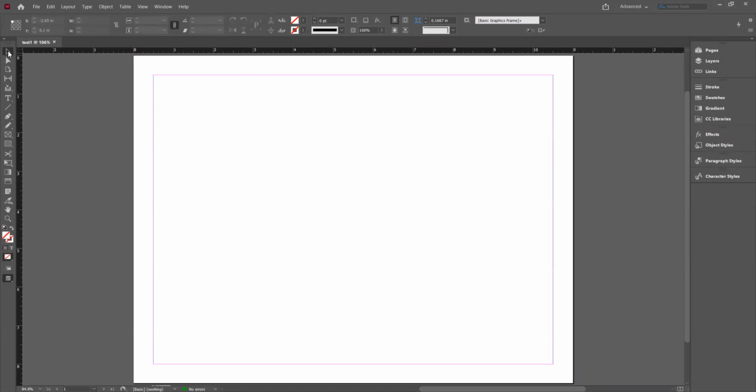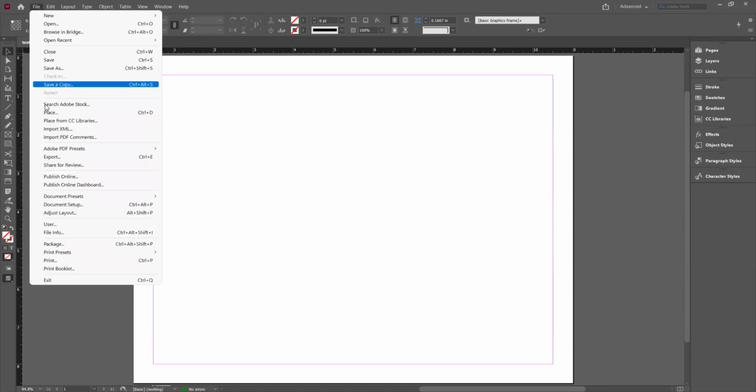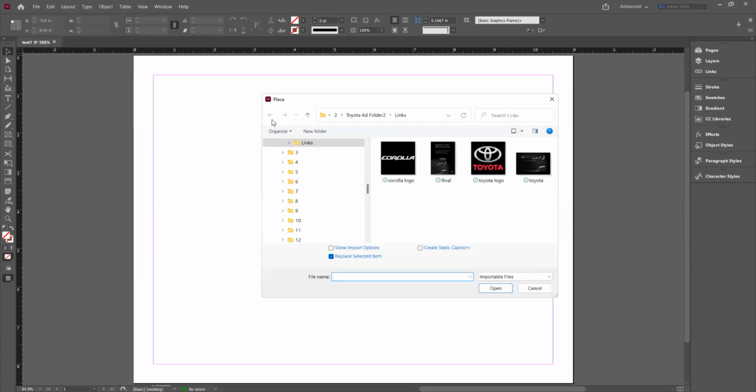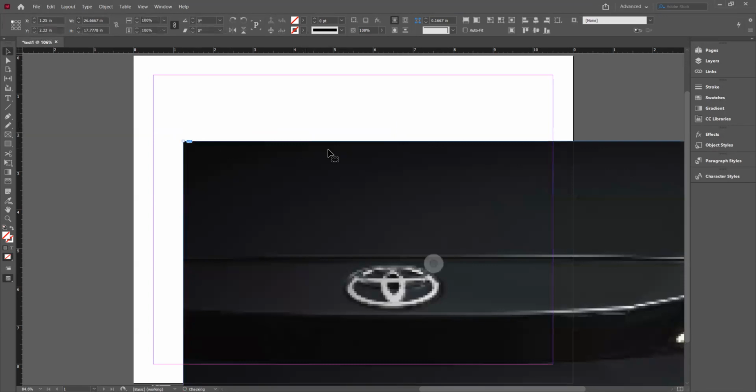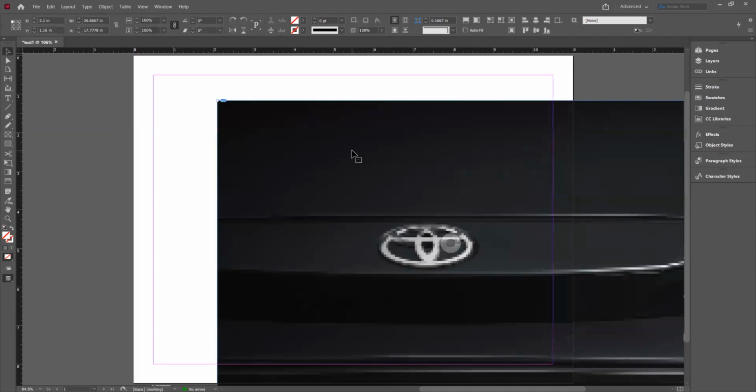I want to place an image into this document. So you need to go to File, find Place. The shortcut for Place is Control-D. Now you can select the image that you already downloaded or have on your system and click Open. As you click Open, you see the mouse is holding the image. And whenever you click, the image will be placed in the document. There you go. This image is quite big, and I want to resize it.